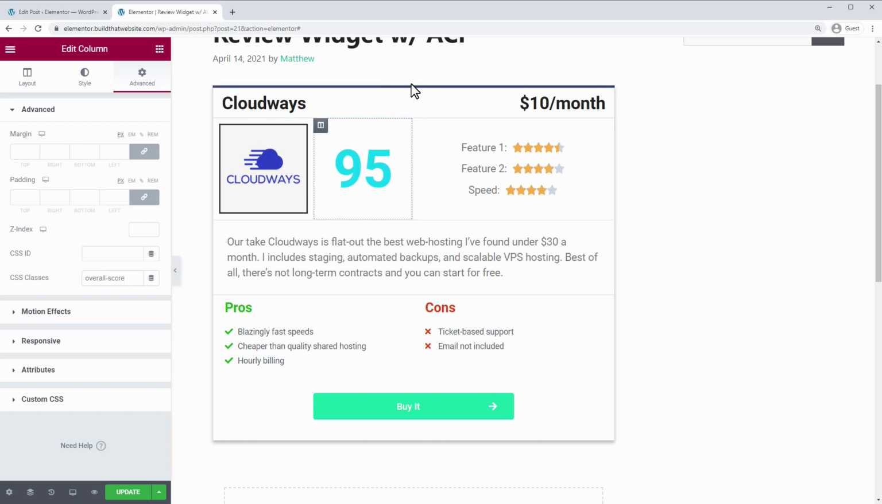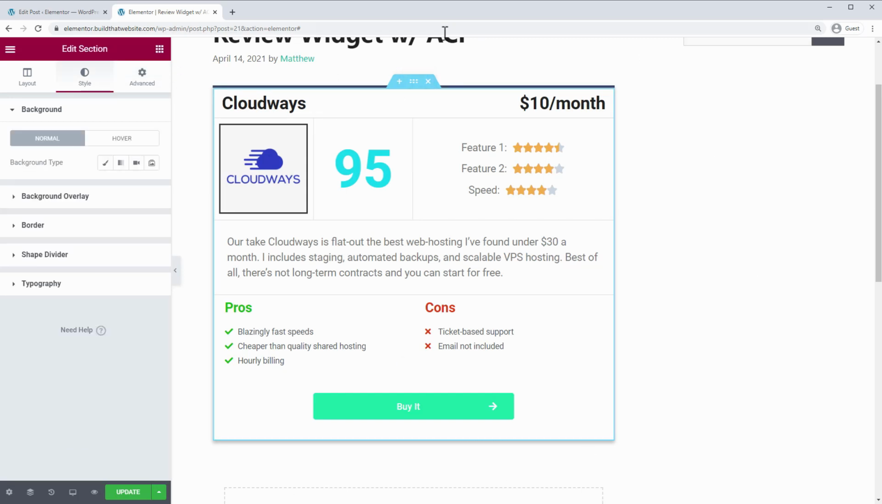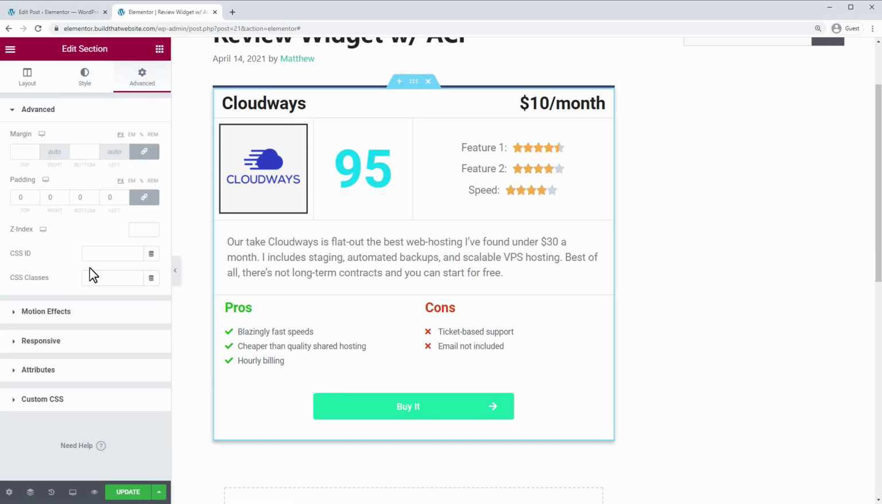And while we're at it, let me give our entire section here a name. This is the entire section that accompanies our review widget that we're making. I'm just going to give it an ID. So we're going to go to advanced and we'll call it the review widget. And this just makes it really easy if you ever want to use CSS to target very precisely which elements on your site do and do not get affected.